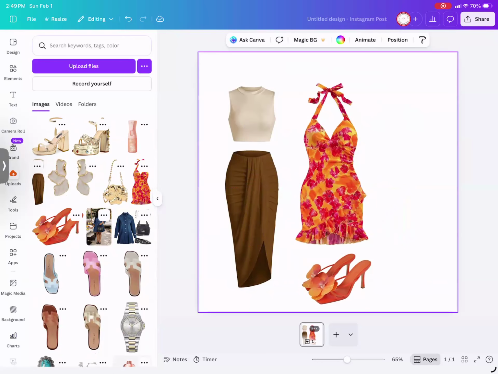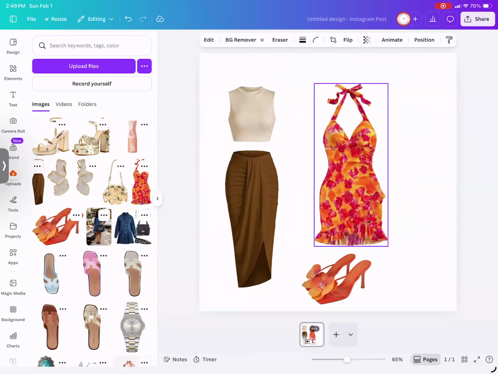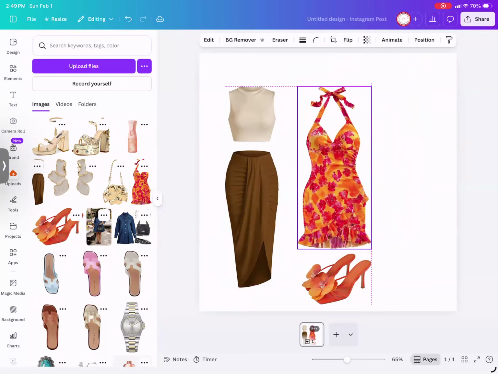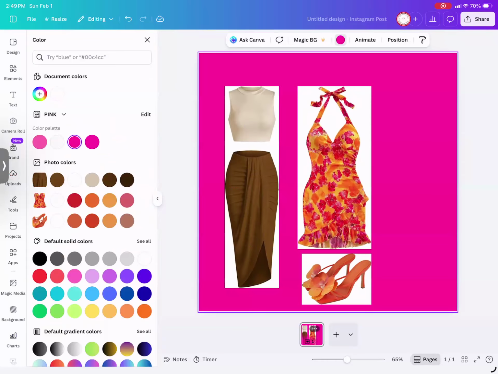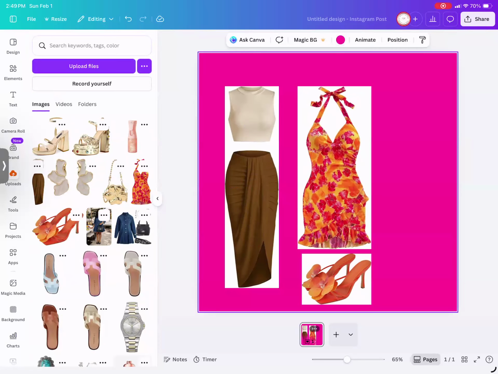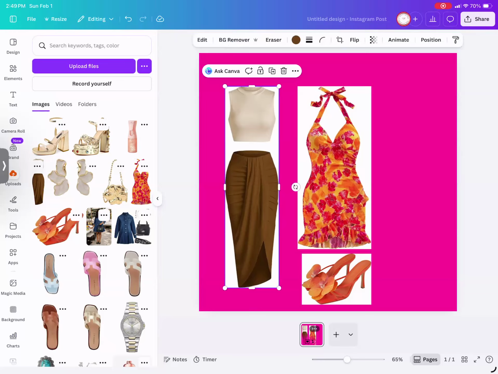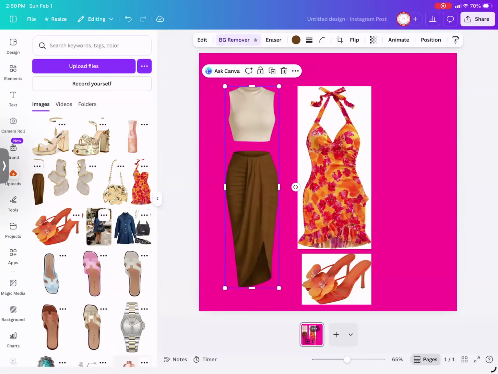Now, normally you would want to remove the background, but since the background here was already white, you can't really tell. But let's say if I change this background, you would be able to tell that the background is still there. So in that case, what I would do is just click here and then go where it says background remover. Now it does have that little crown by it, so I don't know if you can remove backgrounds on the free version. Maybe that's what that little star means. I think so, with the pro version.